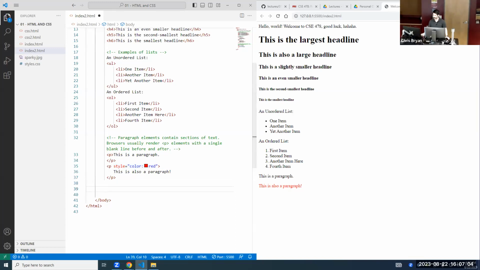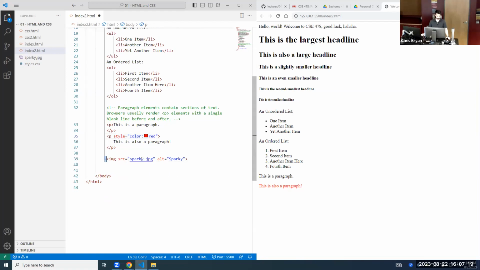Okay, let's look at a couple other things. Some examples of images, and I think that's all we've got time for today. This is the IMG tag. This stands for image. You might notice that for most of the elements that I've added to the page so far, there's an opening tag and also a closing tag. But for images, we don't actually need a closing tag.